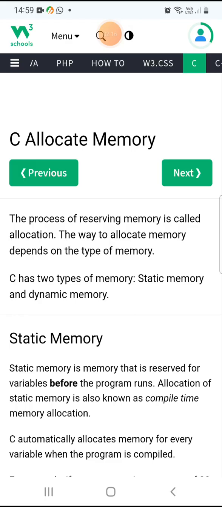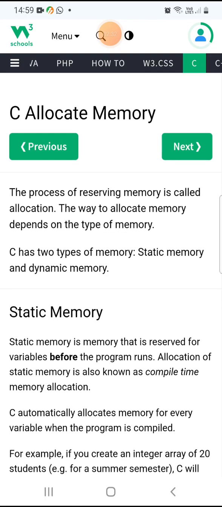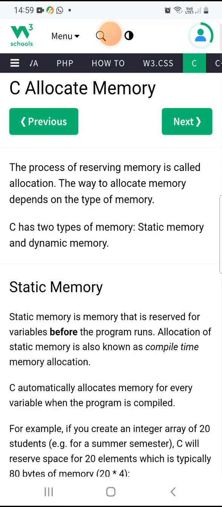If it is an integer in C, 4 bytes will be automatically allotted. If it is a float, 4 bytes will be allotted. If it is a double, 8 bytes will be allotted. For character and boolean, 1 byte of memory will be allotted automatically by the C compiler. So this allocating of memory is called allocation.